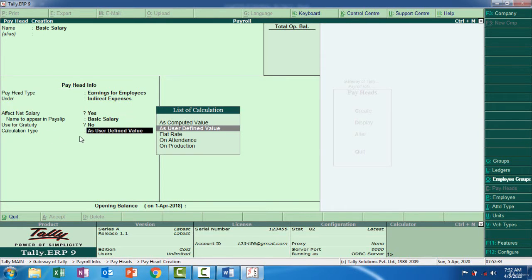And then calculation type, I'm going to explain one by one. As computed value means, if it is based on a percentage, we have to choose as computed value. The second one is as user defined value, which means every time the user enters the value. The third one is flat rate. It means that a fixed rate we have to choose. And then the fourth one is on attendance, and the fifth one is on production basis.